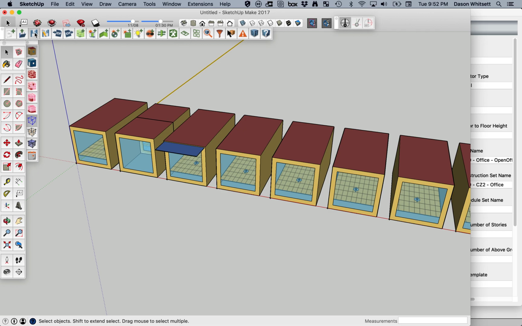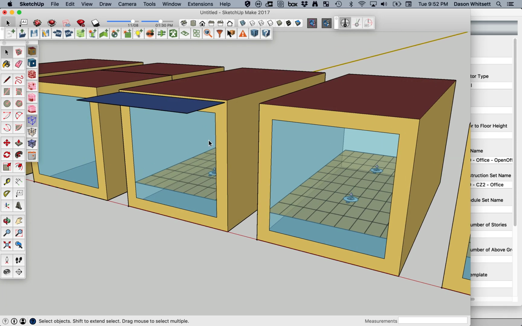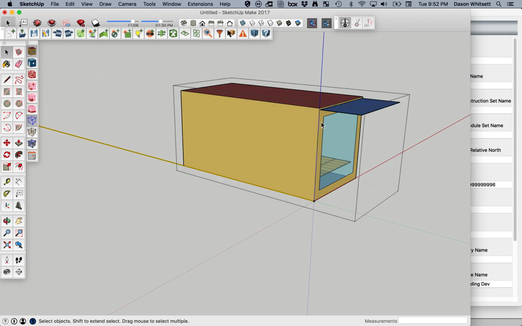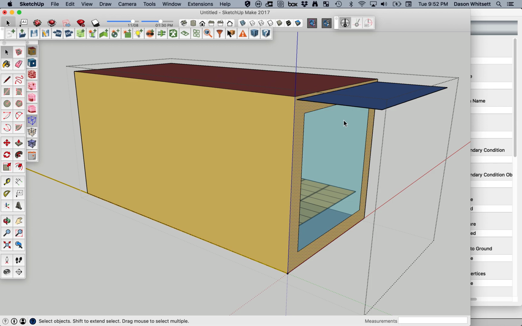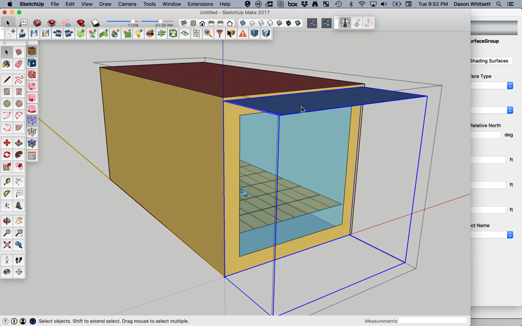All right, I'm going to save my model. I'm going to manually come back and do one more thing. I want to add a shading fin down the side here that comes off of this shade I've already got. So if I navigate in, now that I have this drawn, I can draw within that shading group.